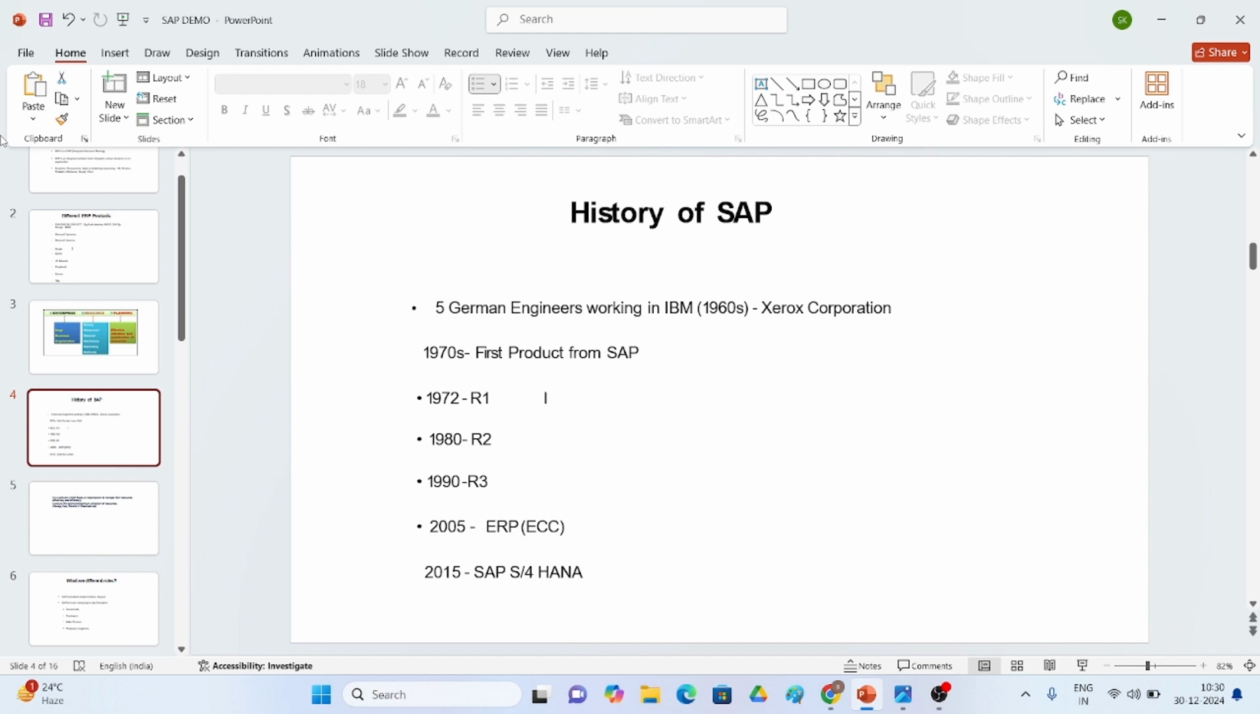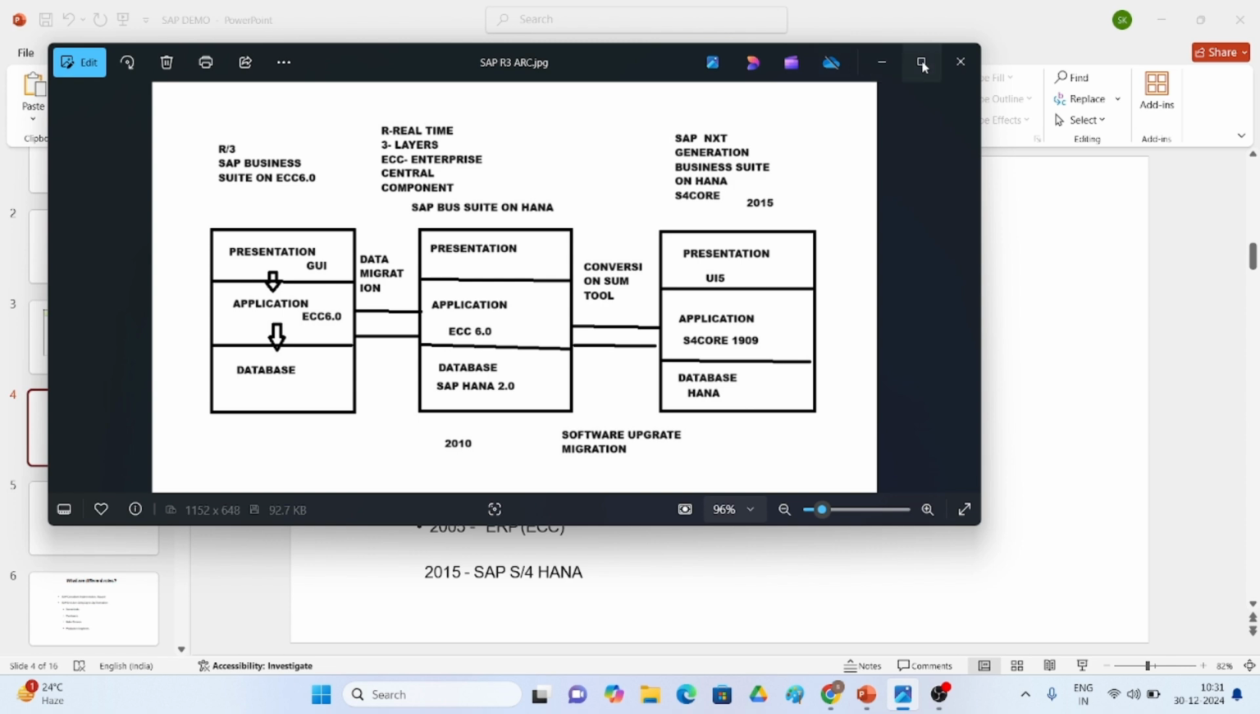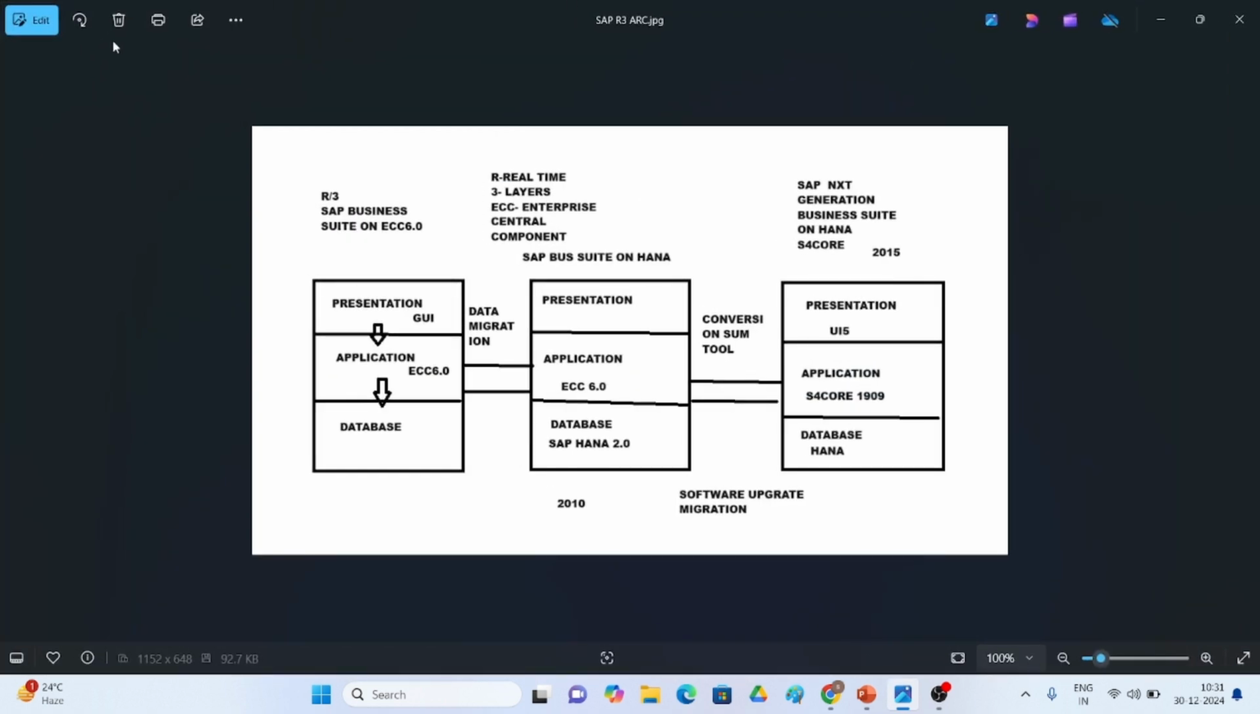In 1972, R1 came, meaning real-time one layer. In 1980, R2, real-time two layers, came, and in 1990, R3, real-time three layers, came. In 2005, ERP ECC came with R3. In 2015, SAP S/4HANA came. S/4HANA means Business Suite fourth generation, highly analytical appliances, as we can call it. We will see one by one what R3 means. If you go to this slide, you can see that R3 means real-time three layers: R3 SAP Business Suite on ECC 6.0.